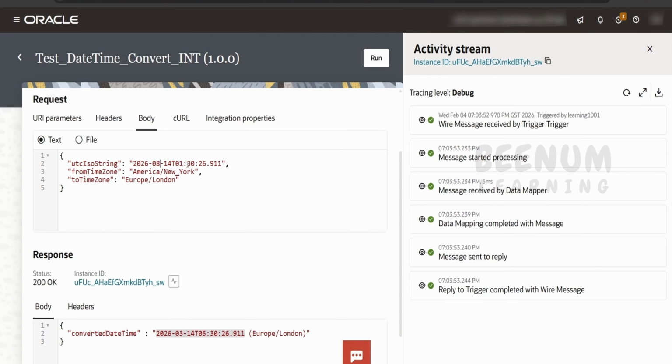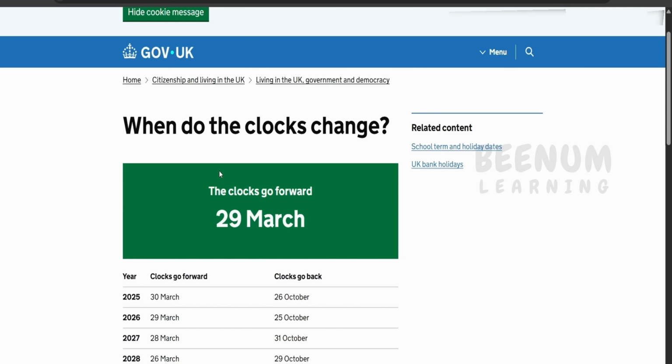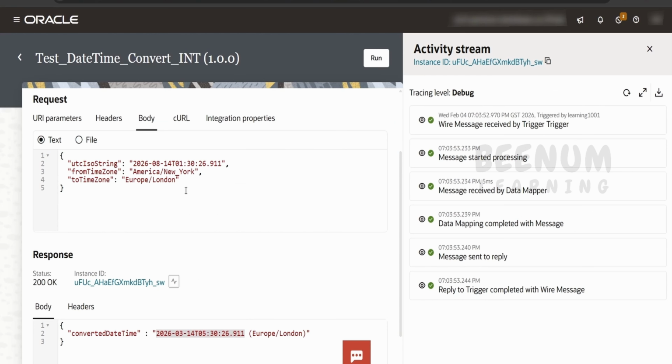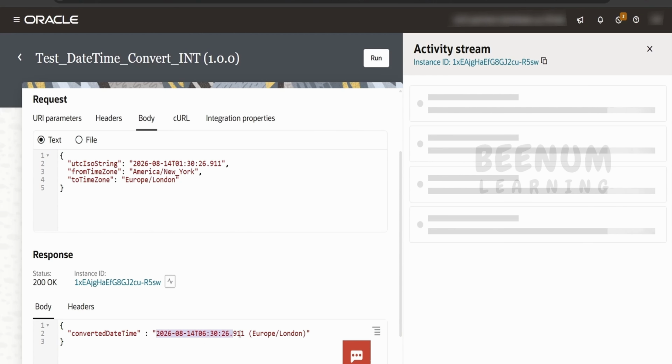This is when daylight saving time starts for both regions, New York as well as London. For London, it is on 30th of March. For the US, it is on 8th of March. So in both places, it will increment by 1 hour. Now it should adjust. There should not be any change. Let me click on run. Here, if you see this time, it should be 6:30. There is no change because both regions are incremented by 1 hour.